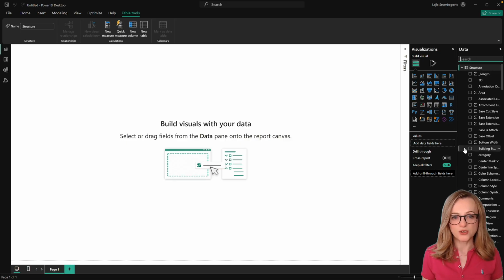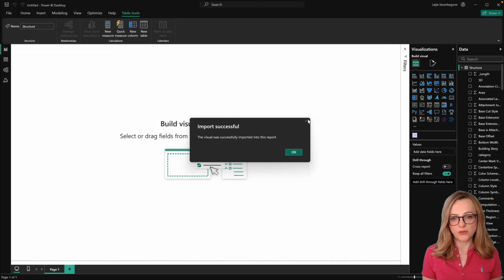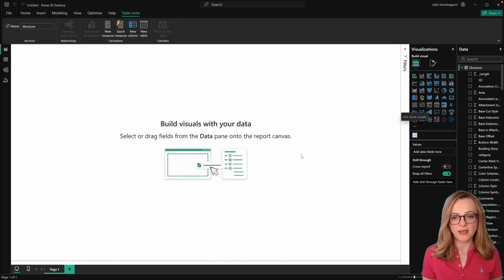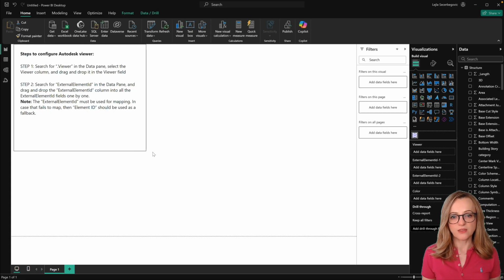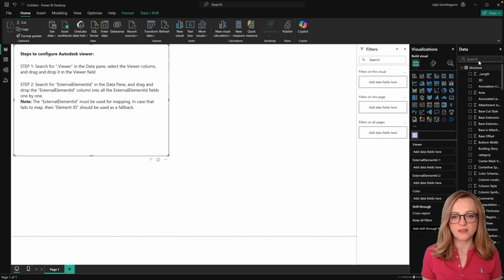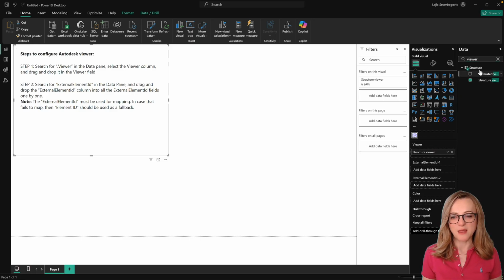The first thing we want to do is to add our viewer visual so that we can see the model. For this, we will load a custom visual which has been installed with the connector. It will appear below the other Power BI visuals on the right, and you can easily add it to your dashboard. The viewer comes with the integrated instructions, and the easiest way is to search for viewer in the data pane on the right and drag it to the first field. Don't pick the federated viewer, that's meant for something else, and we'll explore that a little bit later.